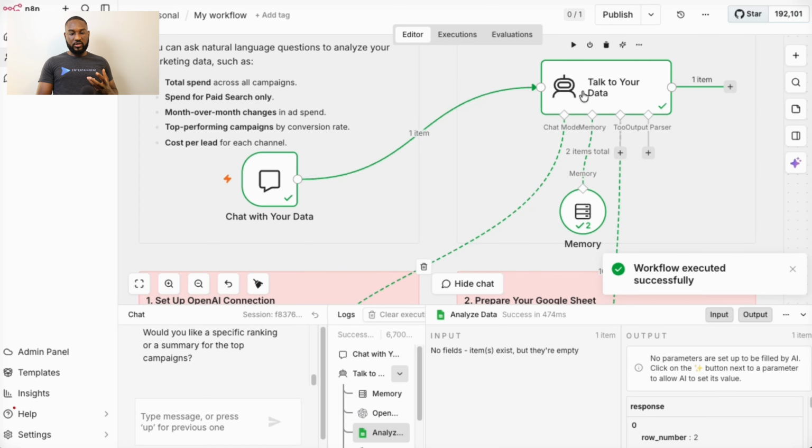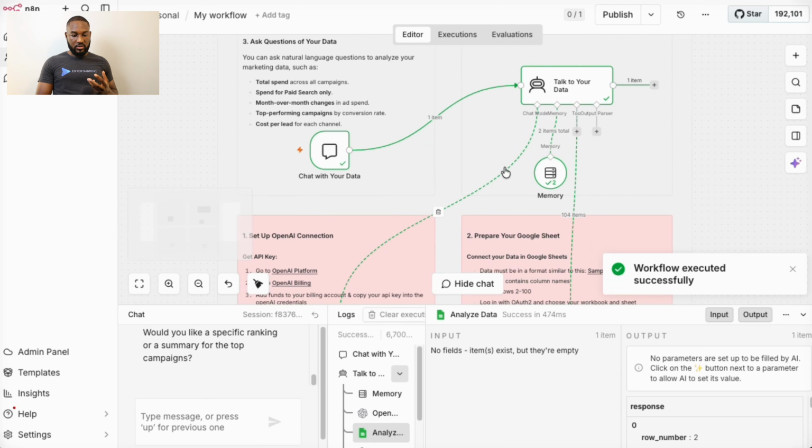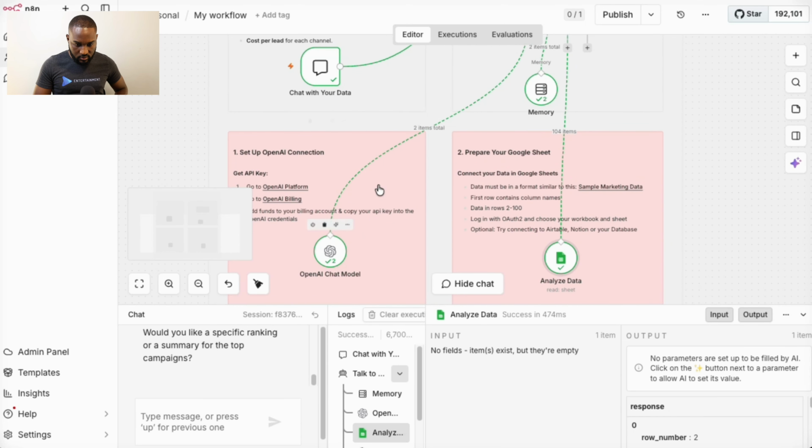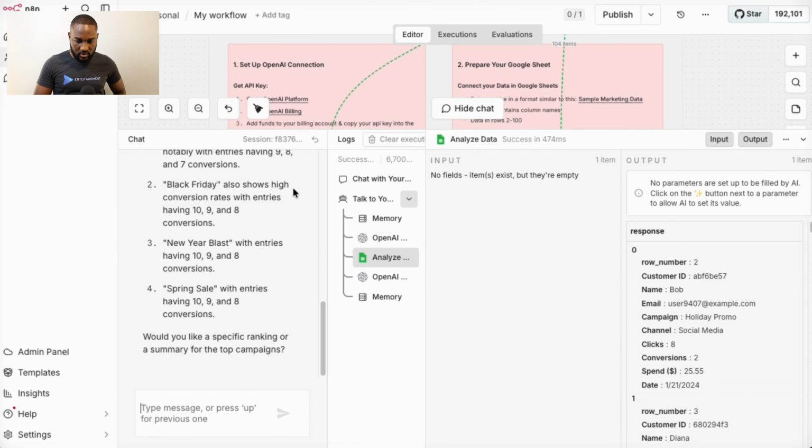Now this is what is orchestrating the whole flow. This is using an OpenAI connection to interact and also systematically obtain that information from Google Sheet. Now it's also asking, now this is the response. Let's bring it up.